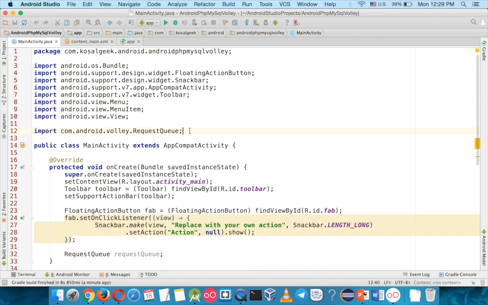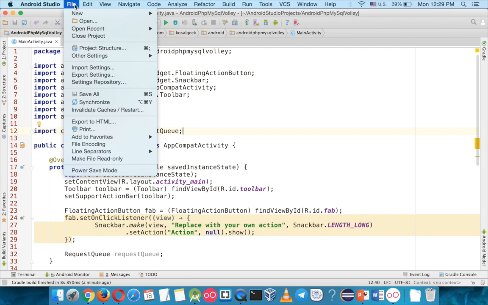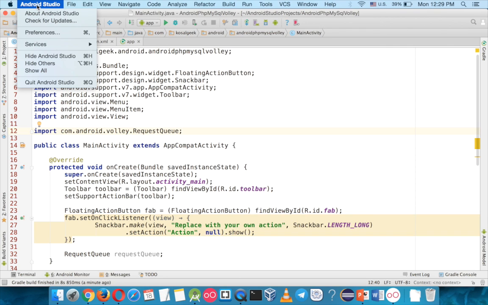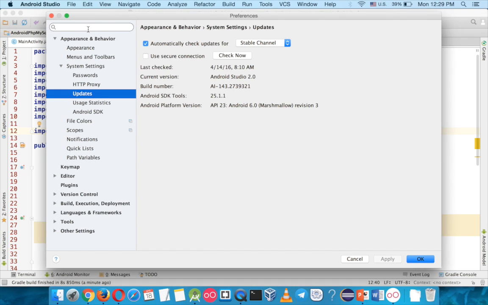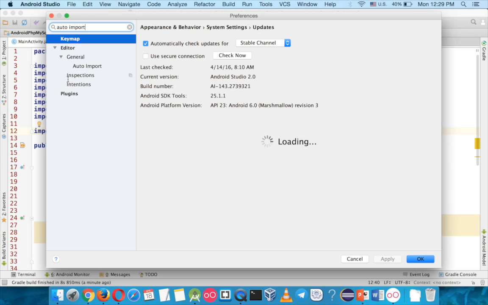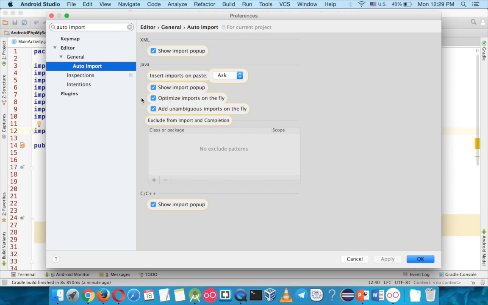Yes, now you have it imported correctly. If you don't see this import, maybe you didn't turn on auto import correctly. On Windows, you go to File and Settings, not Import or Export Settings. Settings is something over here. On Mac, you go to Preferences over here, and you type Auto Import. Then here, you have to check all three checkboxes.